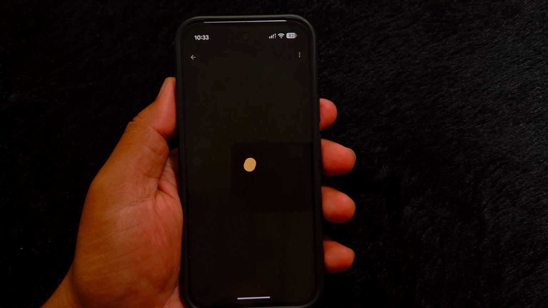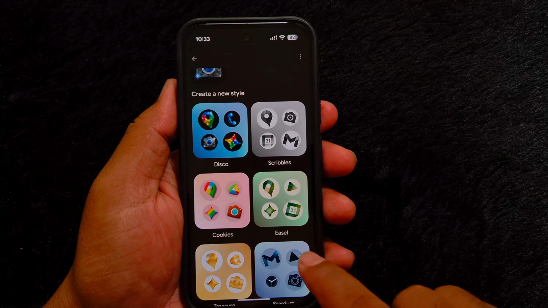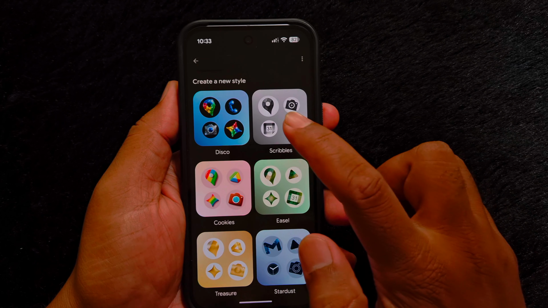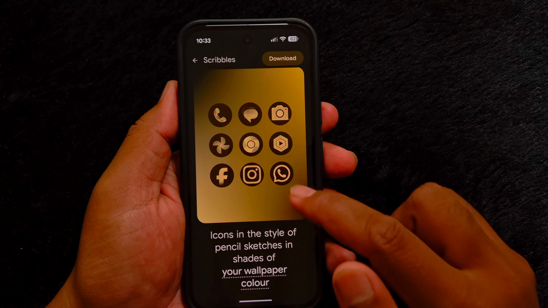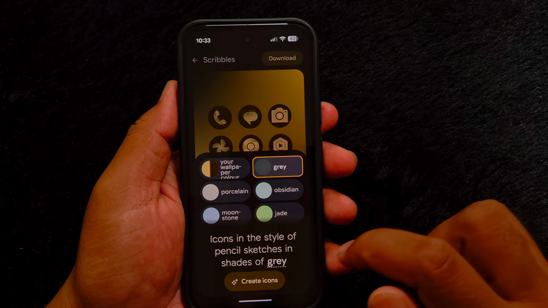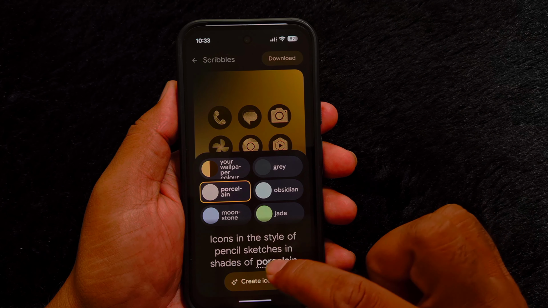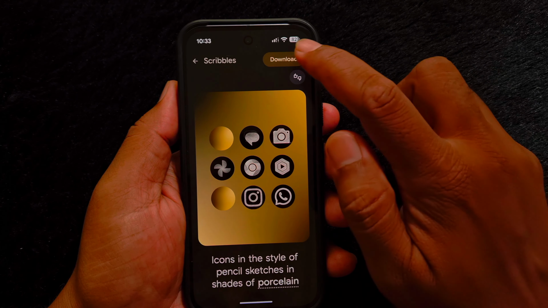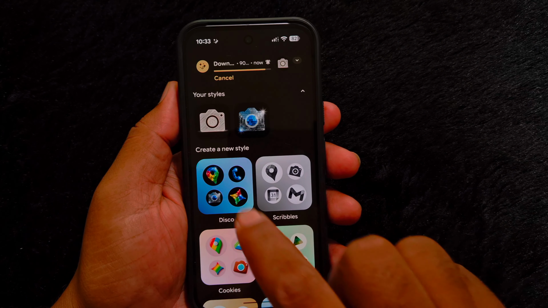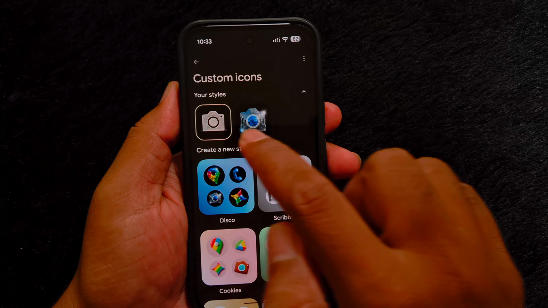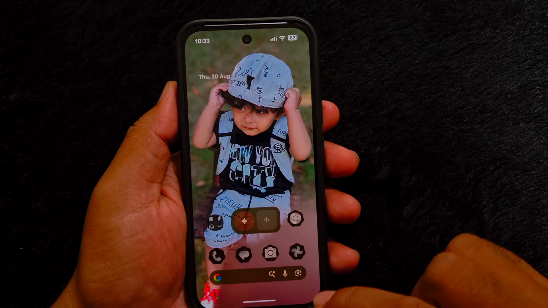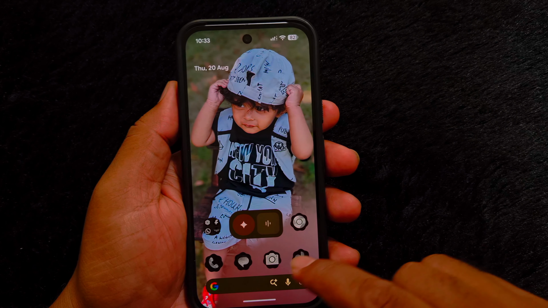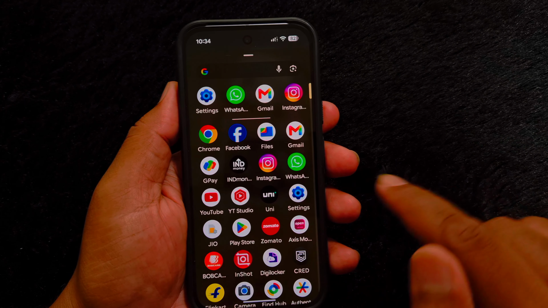You can find new styles including Disco, Scribbles, Cookies, Easel, Treasure, or Stardust. Tap any style. Also, customize icon on Pixel 11. Tap on Download in the top right corner. Now you can apply the new app icons to your Pixel home screen. However, one drawback of this feature is that the new icons don't appear in the app drawer.